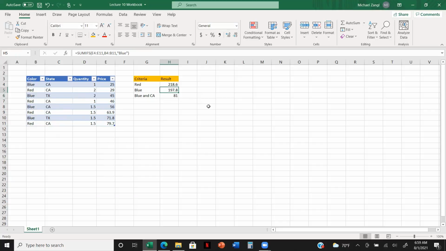Okay, so this is, again, just another way. If you have large data sets with a lot of columns and a lot of different things, now I don't have to go searching for all the blues. I can put in a criteria based on my SUMIFS, and it's going to pull out those blues and add them all up for me, so I don't have to do extra work. Now, to get a little more complex, we're going to add in a color and a state. So this changes a little bit.